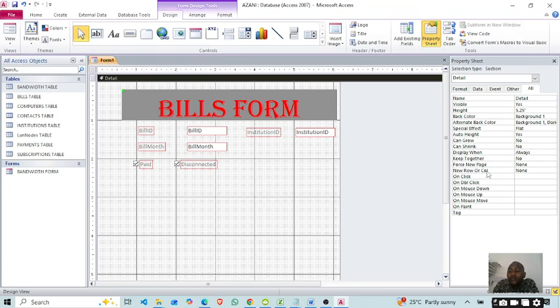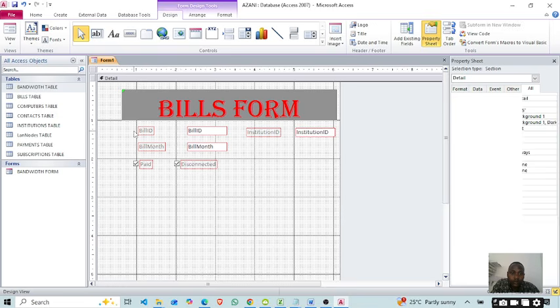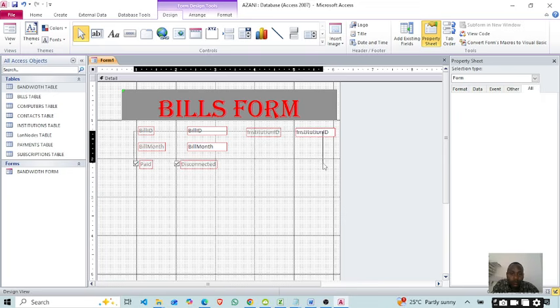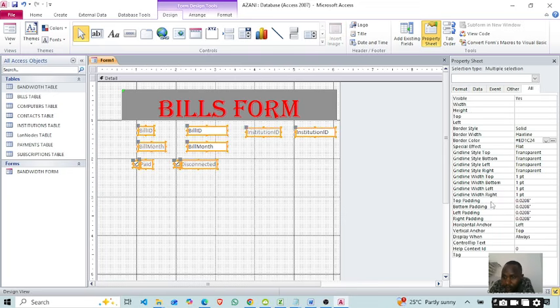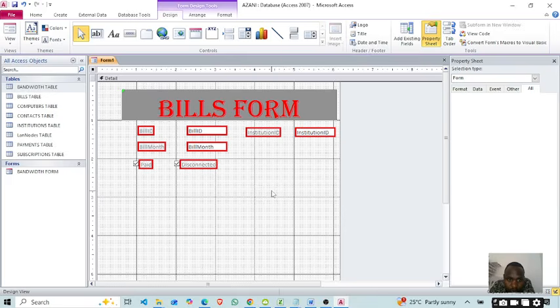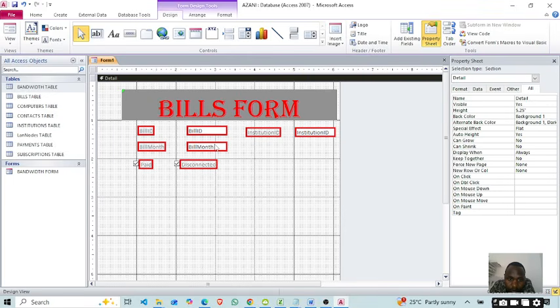Now, okay. So now we have that: the border color, the border width. For that, I like using 3 for border color. Okay, it will be like that.